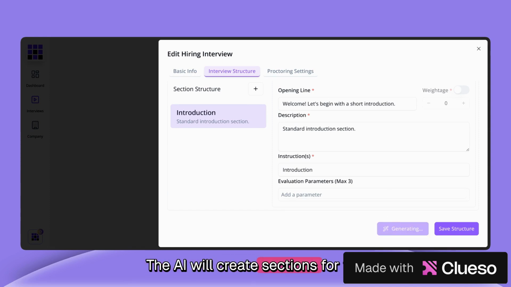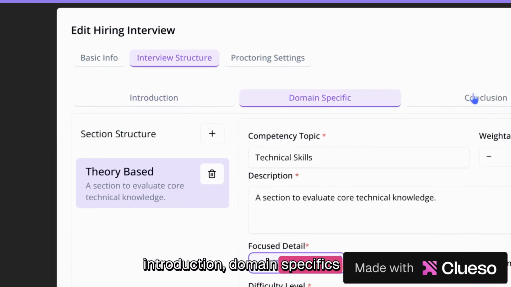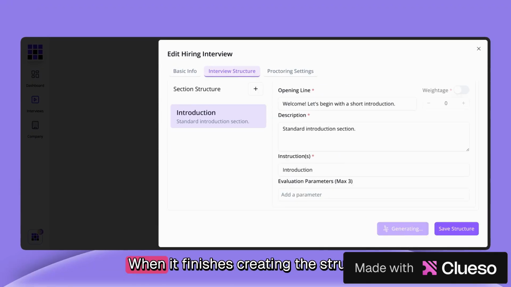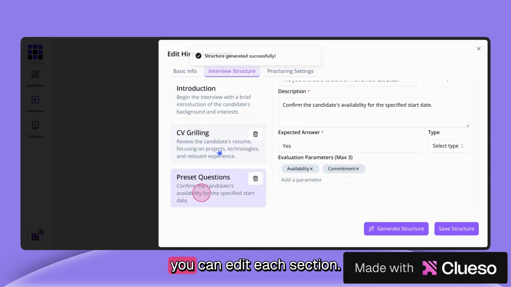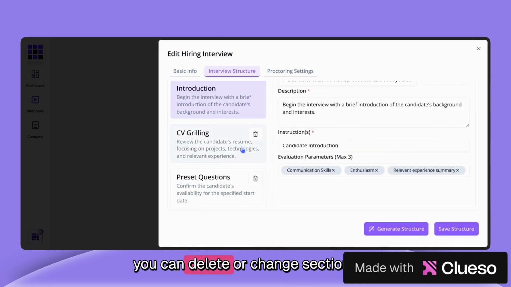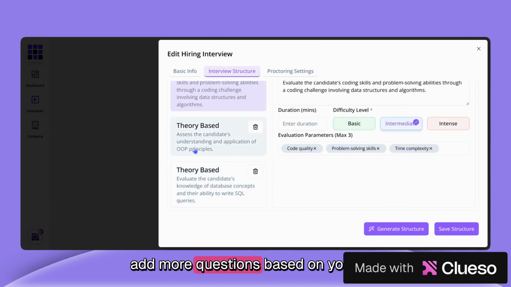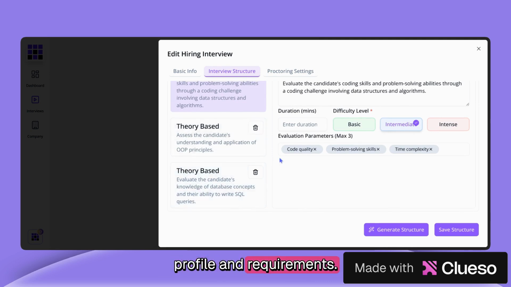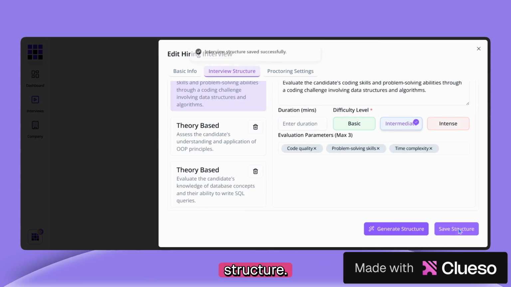The AI will create sections for the introduction, domain specifics, and conclusion. When it finishes creating the structure, you can edit each section. You can delete or change sections or add more questions based on your job profile and requirements. When you're satisfied, save the structure.